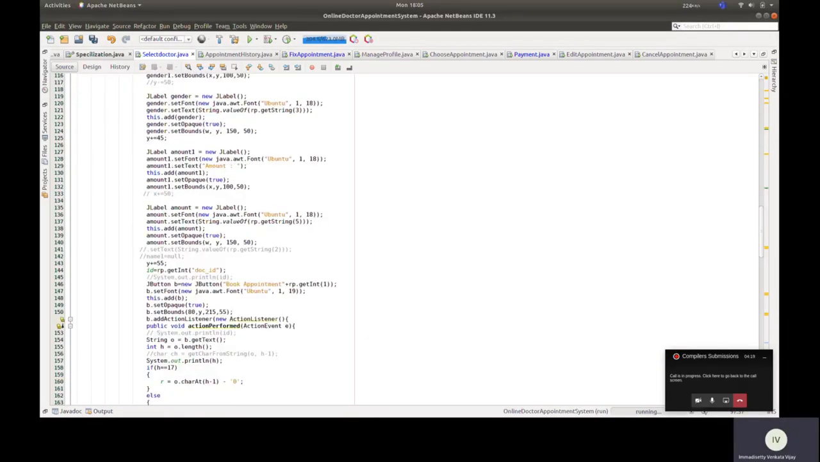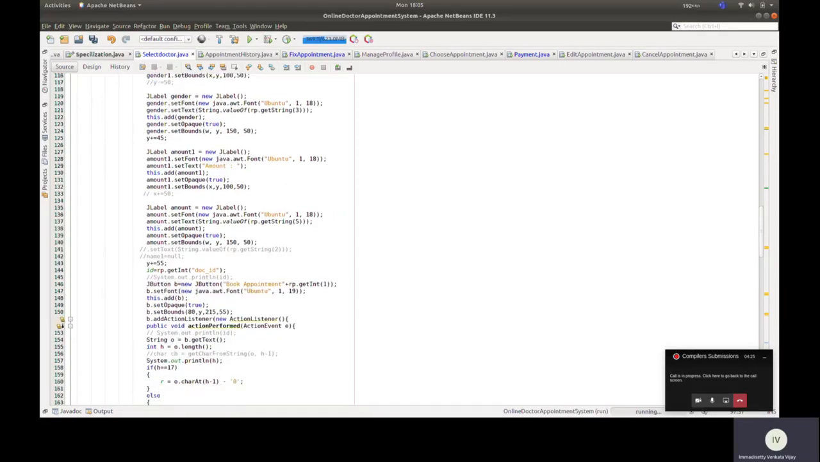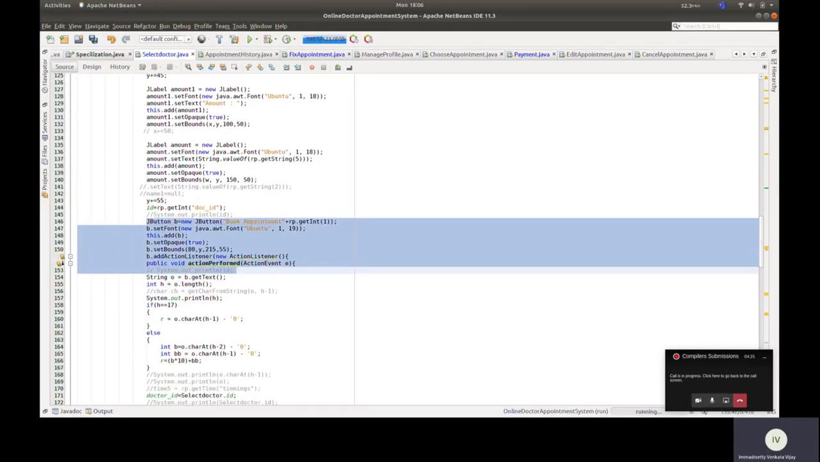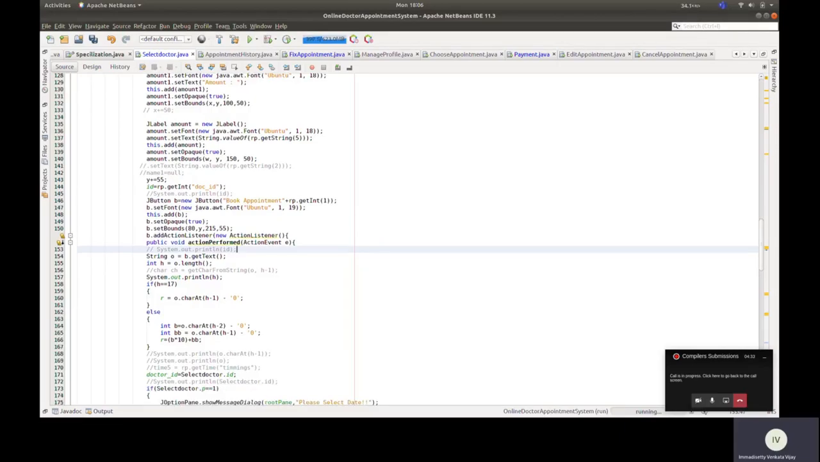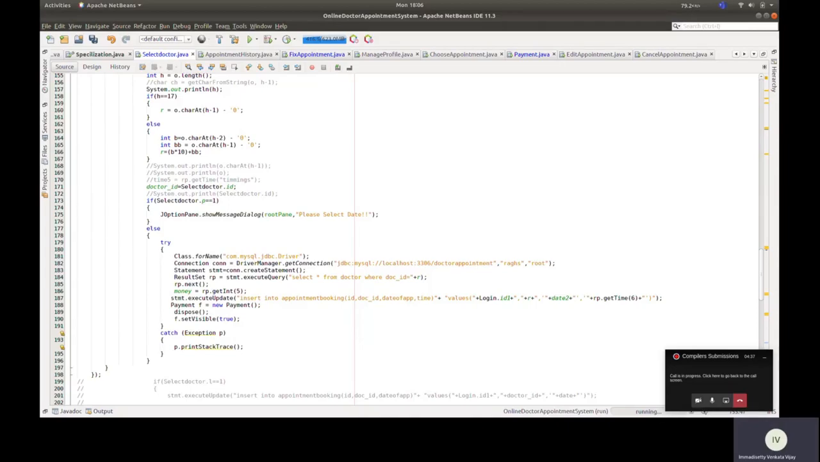And we are setting the gender label and gender of the person and everything, and fees and amount, etc. And we are also keeping a button. Whenever the action is performed on the button, we can store all the details of the user on the selected appointment.